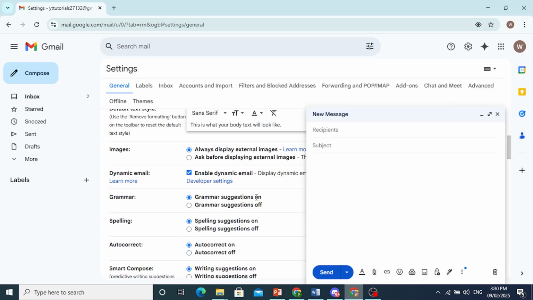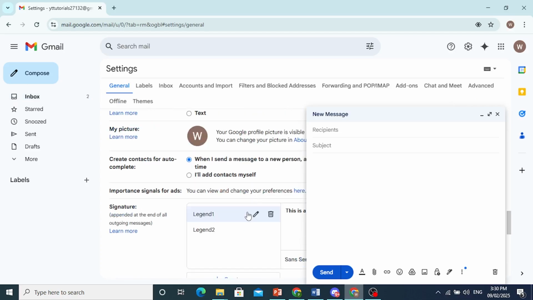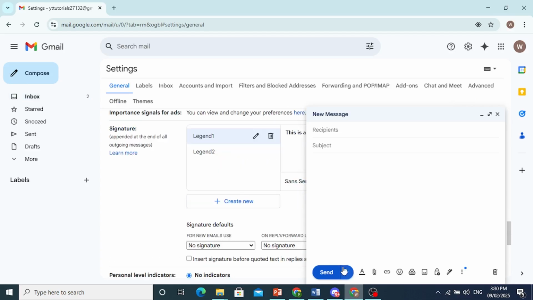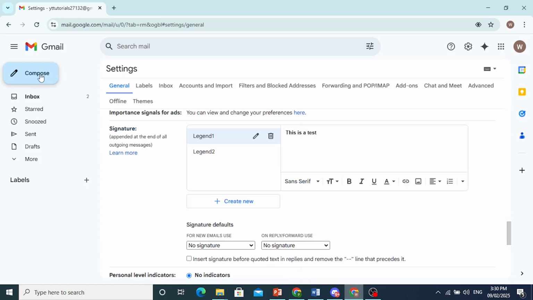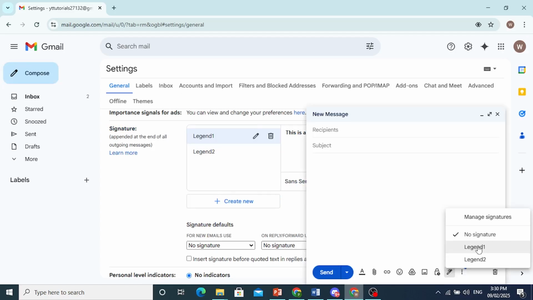As you can see, I have 2 signatures here. So I'll come back and compose a new one. And let's do signature. This is test. I can go ahead and switch. Really easy and simple.